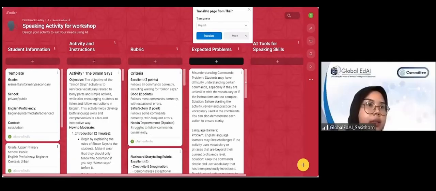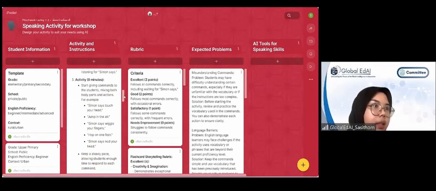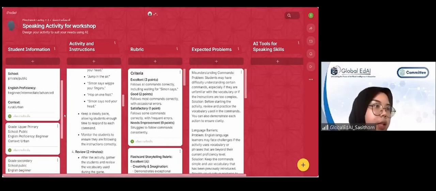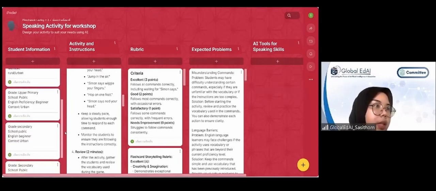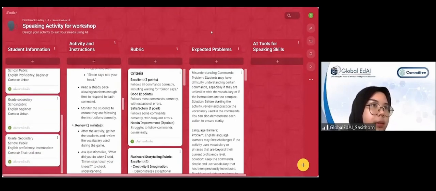Okay, I can see some of the examples that you have done in the Padlet that I shared with you. The example of Simon Says, oh, I have heard about it. The objective of the Simon Says activity is to reinforce vocabulary related to body parts and simple commands. That is a great activity. Eight minutes, and the grade is upper primary school, English proficiency beginner.